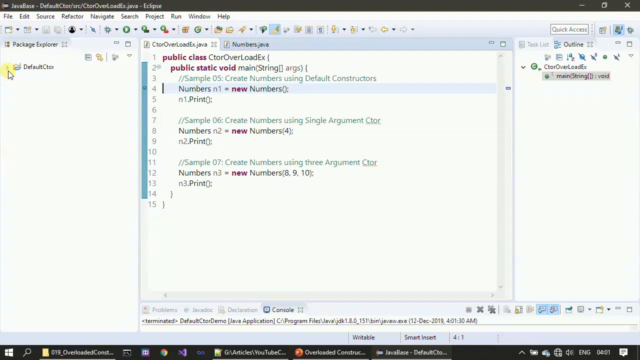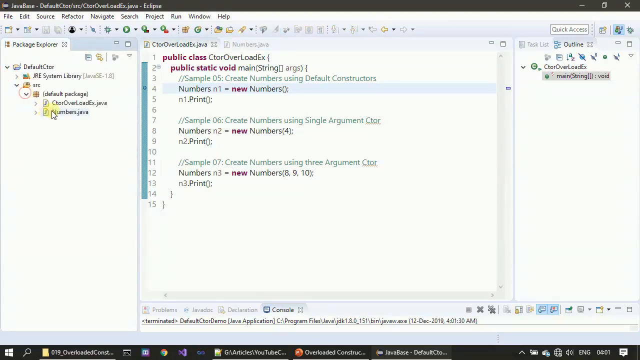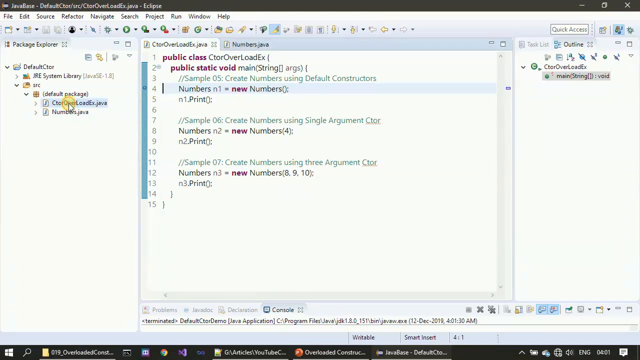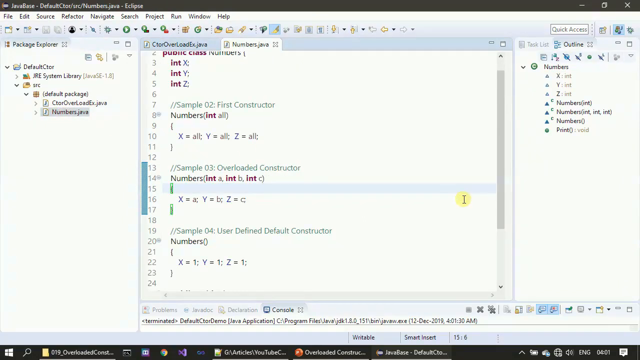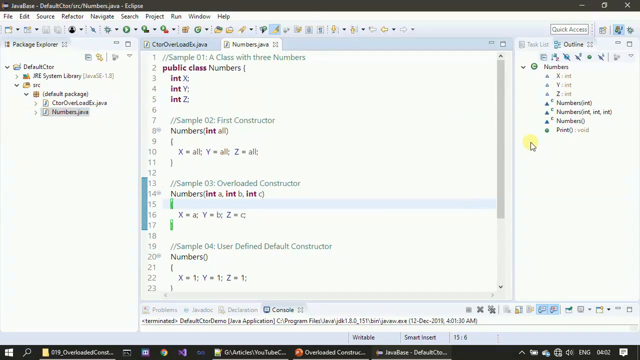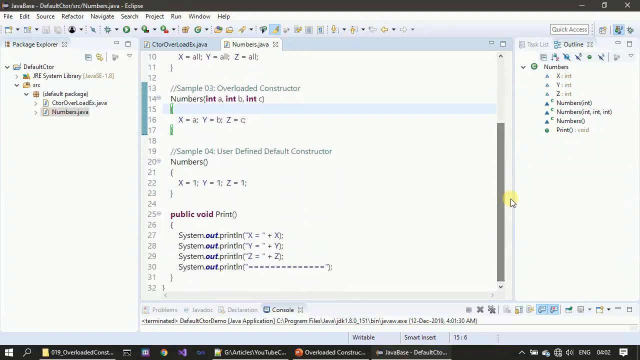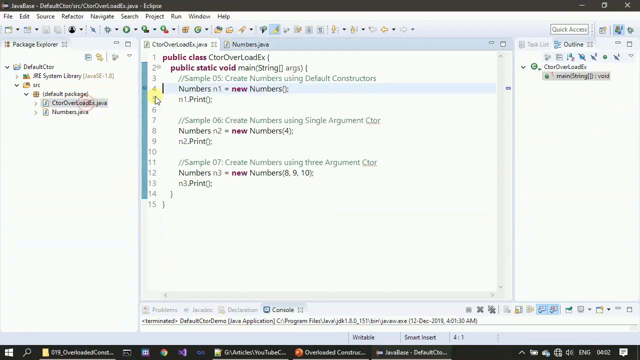So here is the Eclipse, and we have 2 classes. One is the main class, which we already saw in the slide, and here is our member class. The member class has 3 internal members x, y, z. Then there is a first version of the constructor which takes 1 parameter, the second version takes 3 parameters, and the third version is the default constructor. After that, we have a method called print, which prints the internal members x, y, z. Here in the main class, we kept a breakpoint, and we will debug and see how it works.